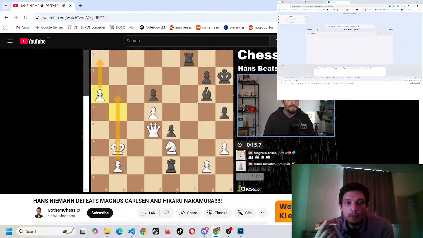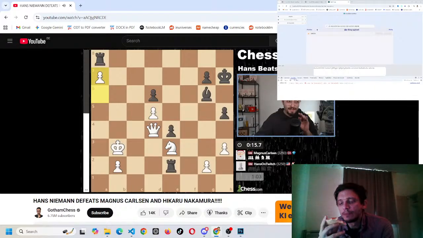That was Hans's entire idea. He was just like, I'm going to push the pawns. Magnus not going to be fast enough here. The bishop is completely blocked out. Rook a8, a7. The only moment of the game that he slips up.